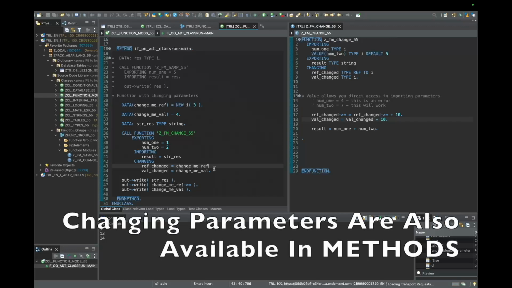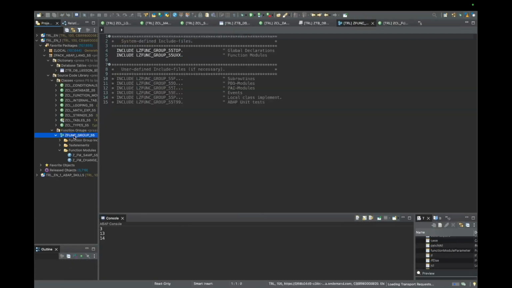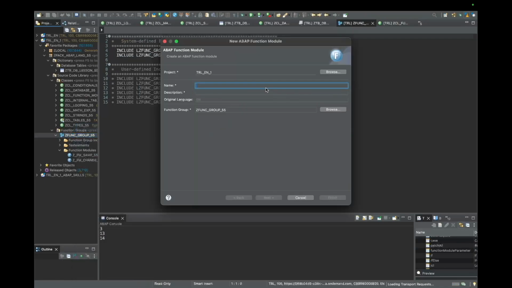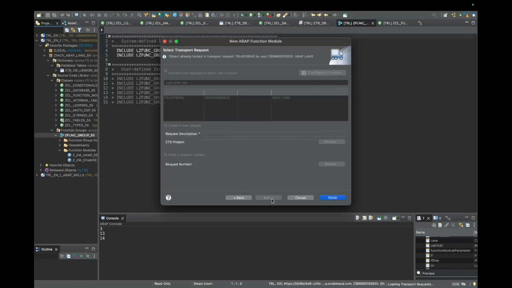I want to make one more function module, so I'll get rid of this one. I'll go to my function group, right-click, new function module. I'm going to name this one ZFM underscore exceptions. Oh, it won't be 1, I'll make this one 55. Function exception lesson. We'll go to next, and we'll hit finished.